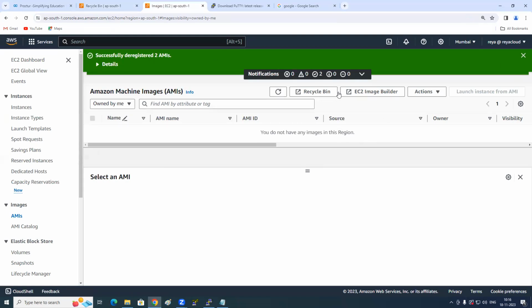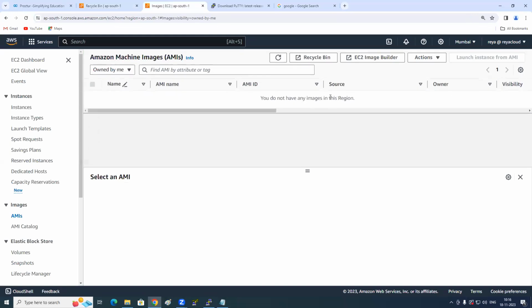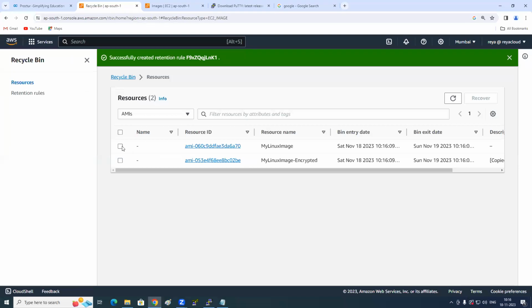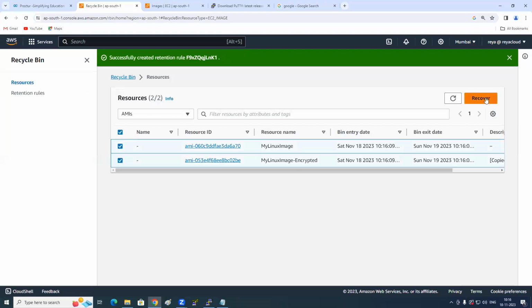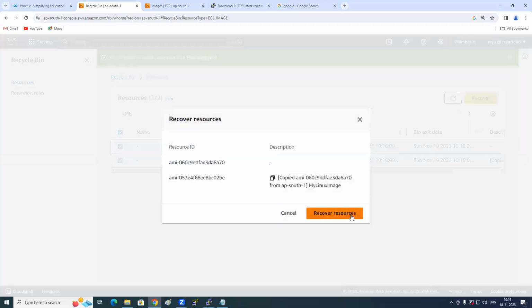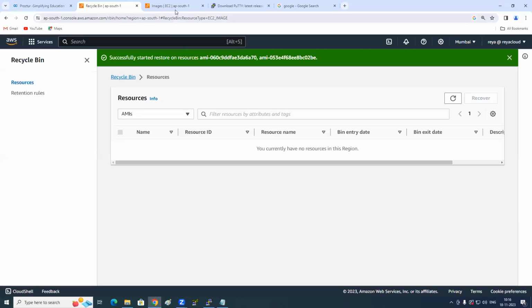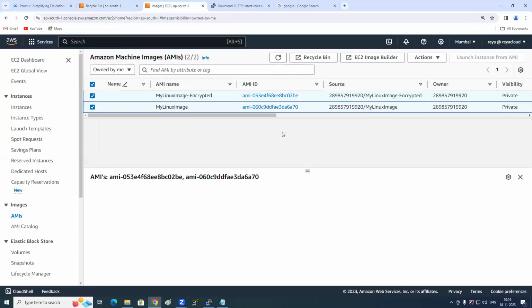Maybe try it out. So if someone has deleted my images, and you feel sorry, someone deleted my images, just go and check in the recyclable images, select one and then click on recover. Click on recover resources. And if I go here and refresh it, I see the images here. You understand recycle bin? Clear?